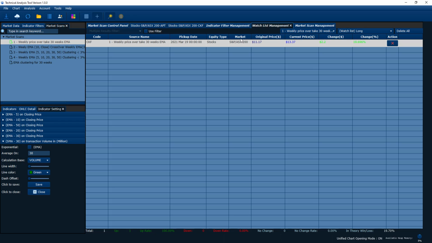Market is which market it comes from. So it comes from the S&P ASX 200, and original price is the closing price of that pickup day. So this stock closed at $11.17 on 19th of March 2021. That's the original price, right?